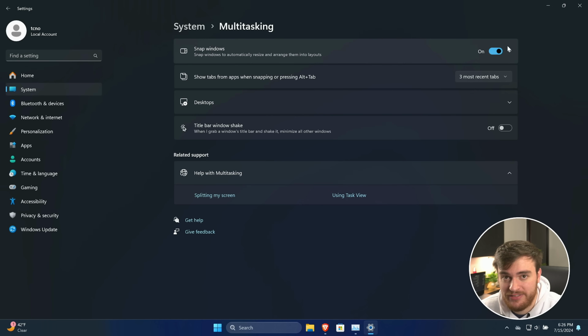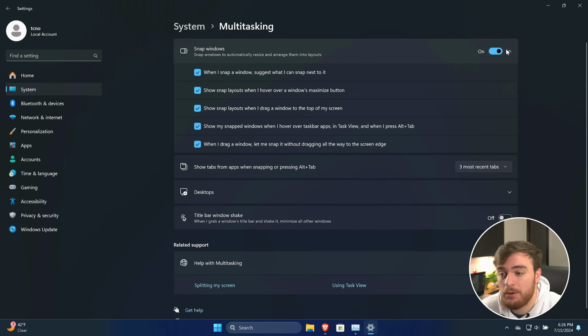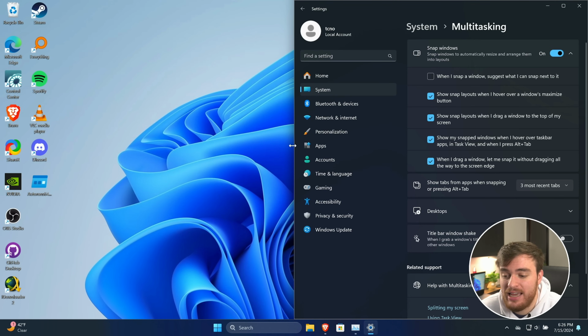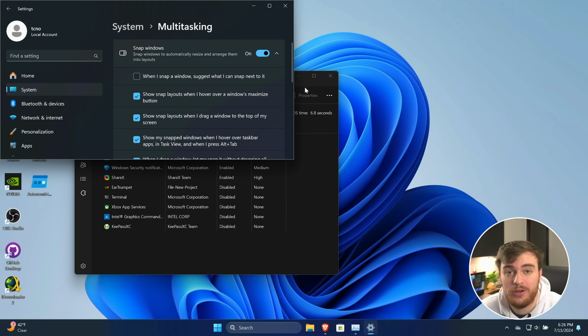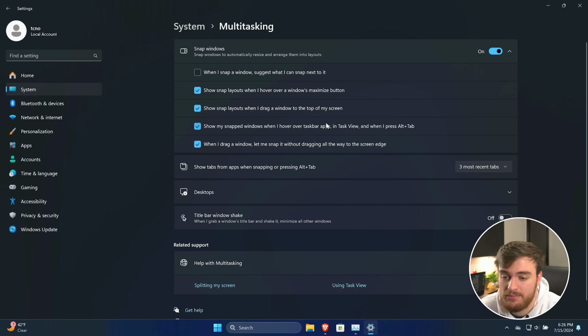I will leave Snap Windows on, but we'll expand it and we'll turn off "Show what I can snap next to it." Now when we drag it to the side of our screen, it doesn't pester me about what I can snap next to it, as I can manage my own windows by myself. Everything else here I leave as is.